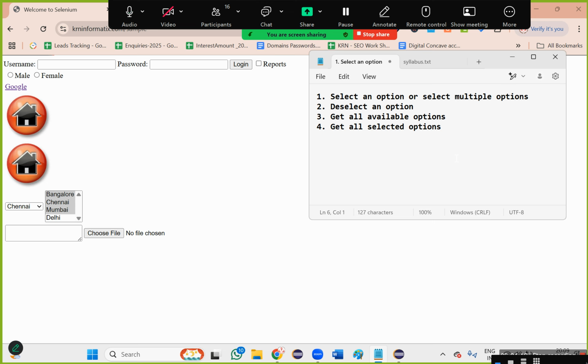Before working with the select dropdowns, you should know what is meant by index, what is meant by value, and what is meant by visible text.